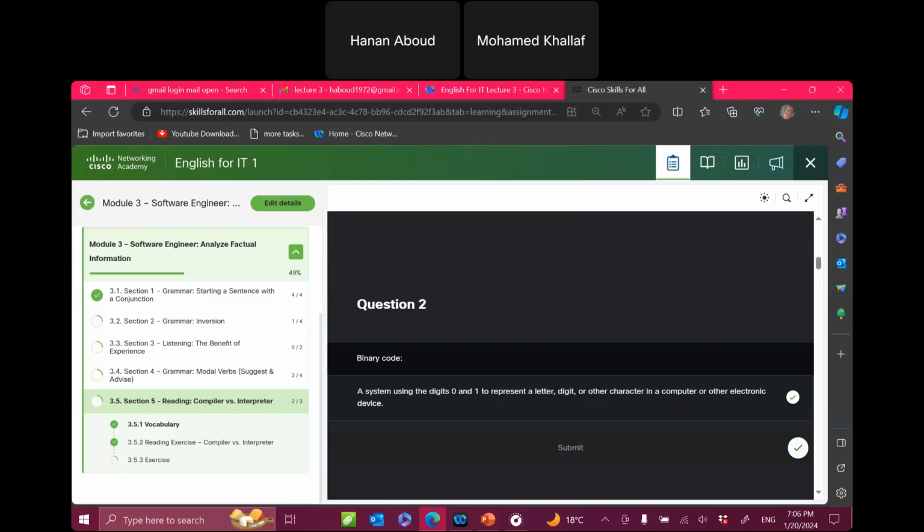Question number 2, binary code. Binary code means a system using the digits 0 and 1 to represent a letter, digit, or other character in a computer or other electronic device.